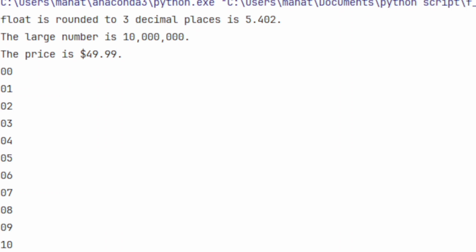You can see that the float number is rounded to 3 places, and then the large number is separated by commas. Our price value is preceded by the dollar sign, and in the next, the single digit number is shown as a two-digit number with the leading zero. This is how we can format numbers using the F string.